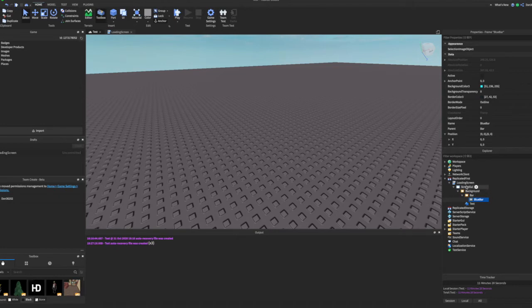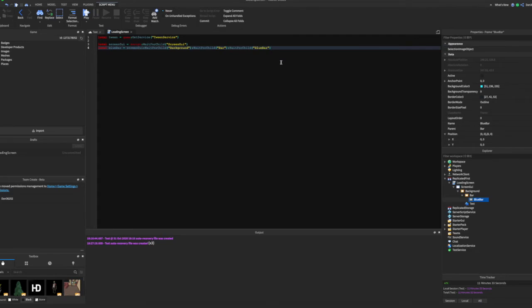So yeah, next we need a pointer for the text. So local text label, text label equals to screen GUI wait for child background wait for child text. Okay, we got the pointers to the objects that we're gonna animate.